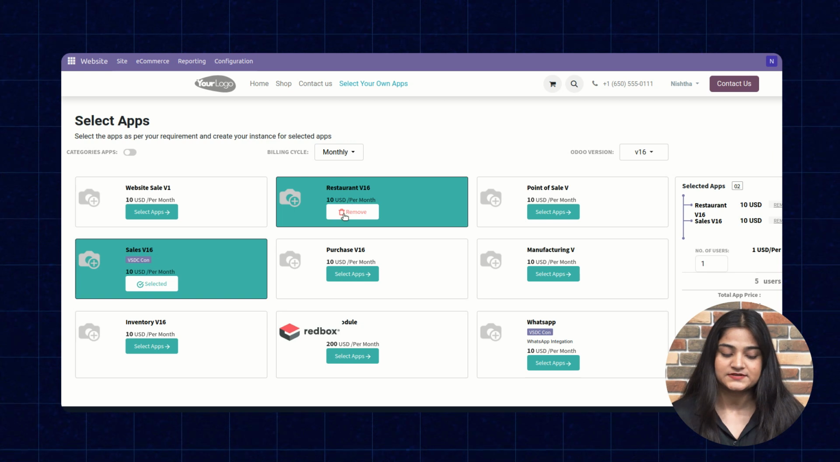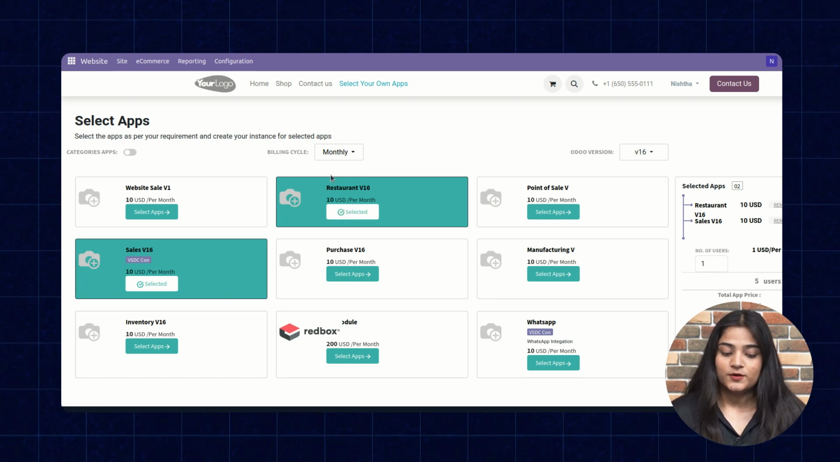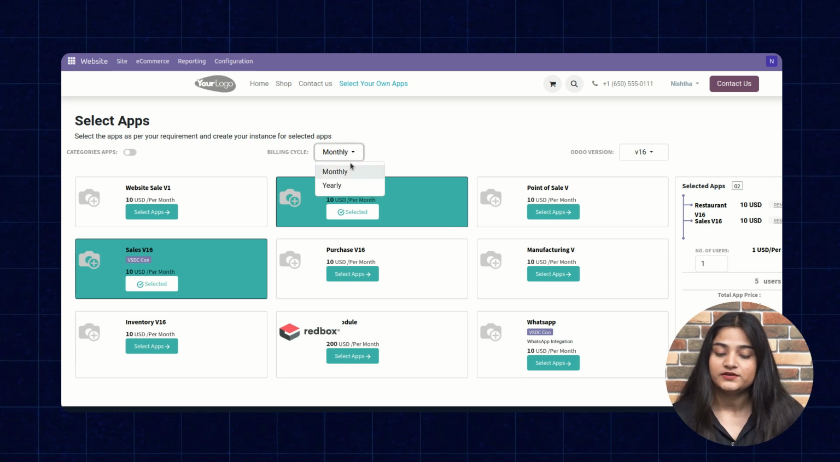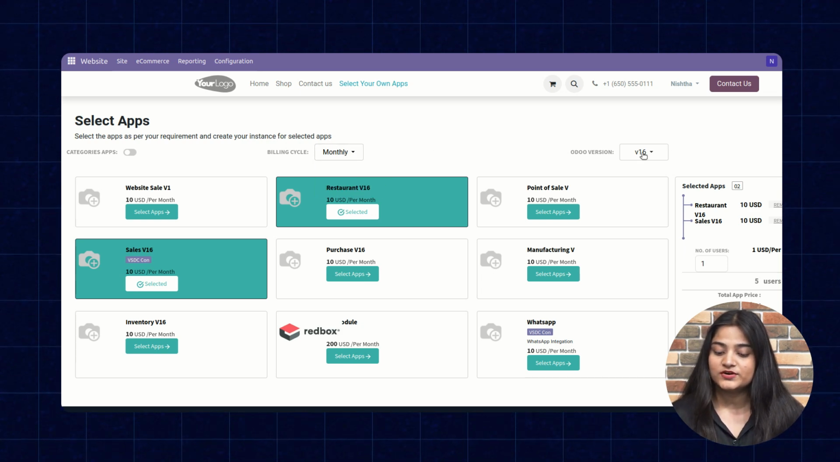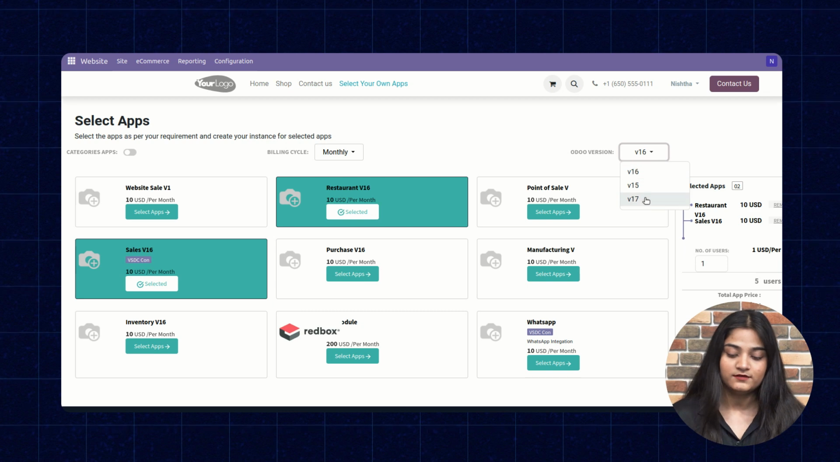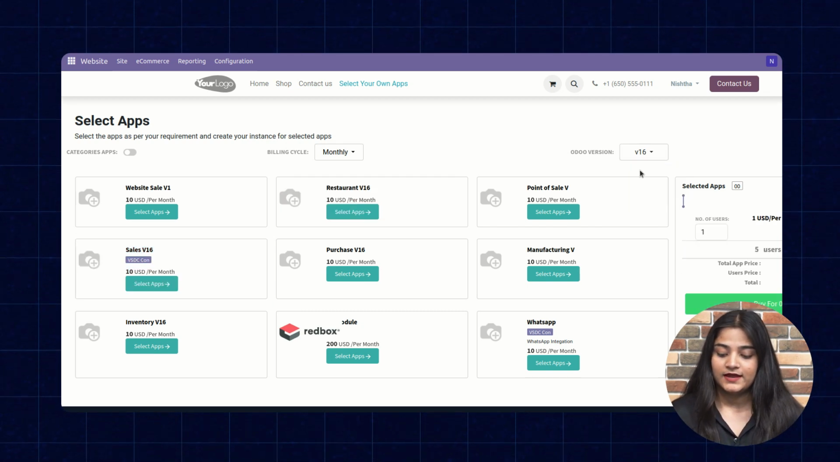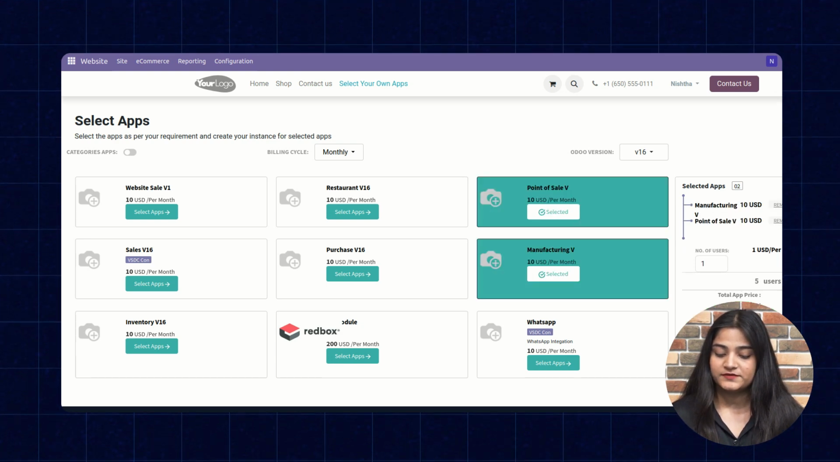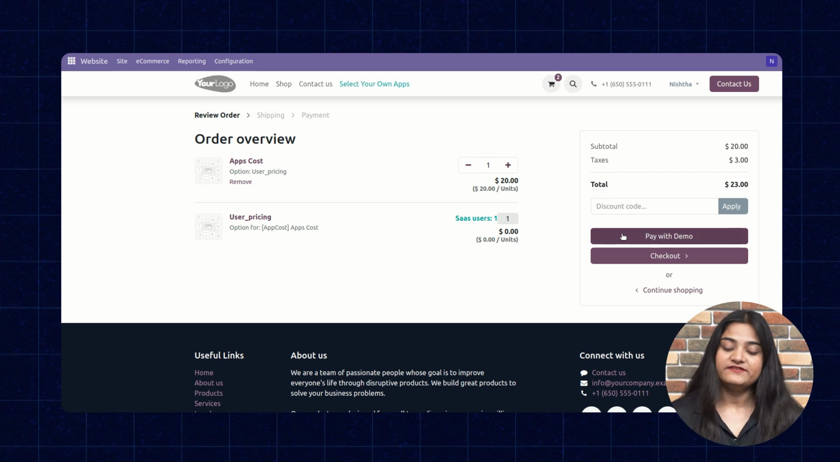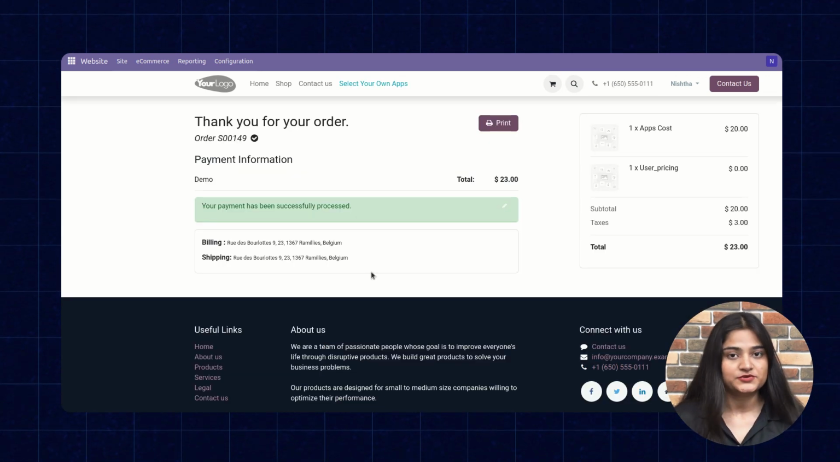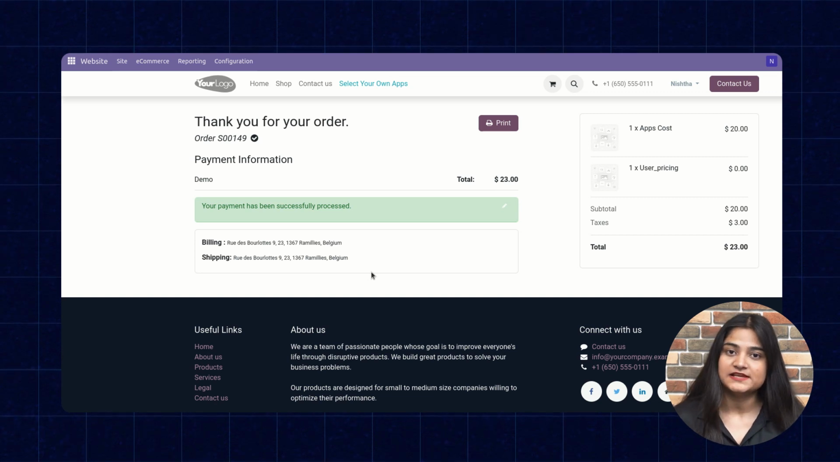Just choose the apps. And on the top there is the option of billing cycle. You can choose the billing cycle on a monthly or yearly basis, and the Odoo versions which are available. So you can choose any of the Odoo versions whichever is required. And now click on this buy option and pay with demo. Again click on the pay option. Your payment has been successfully processed. That means the order has been placed.